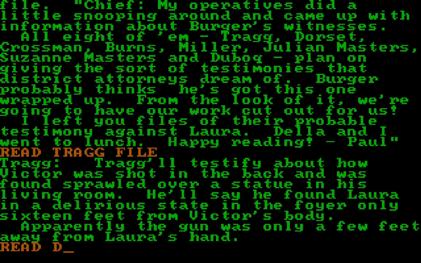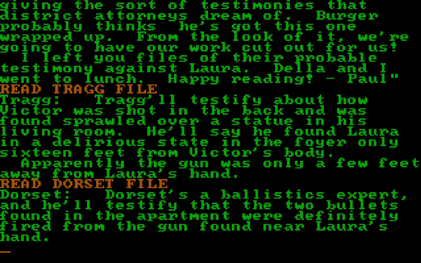Sorry, arranging my notes. Dorset file. Dorset's ballistics expert, and he'll testify that the two bullets found in the apartment were definitely fired from the gun found near Laura's hand. Okay, read Crossman's file.